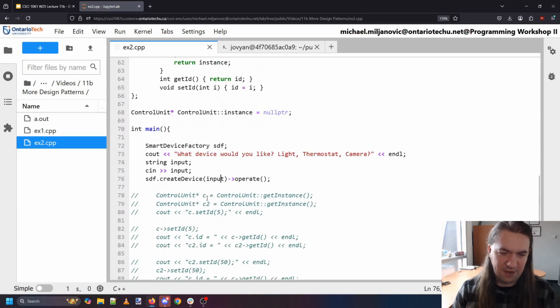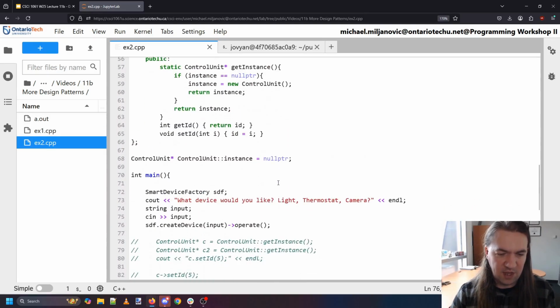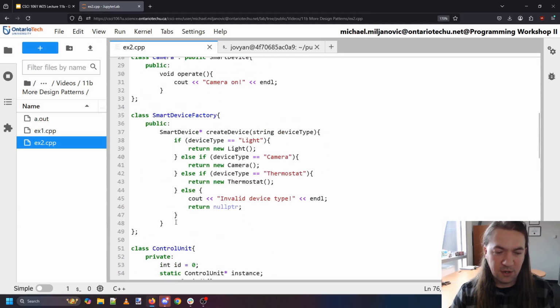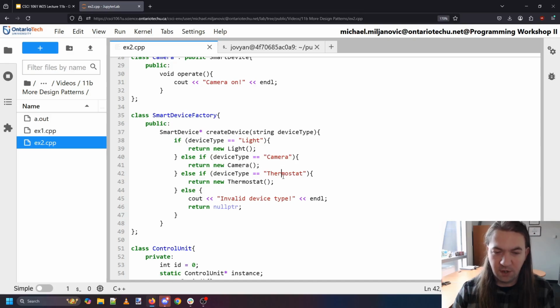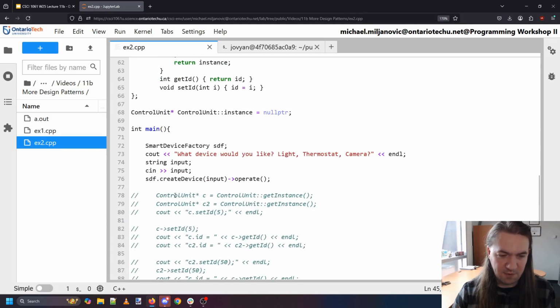just like having a bunch of if statements here that say, if they put light, make a light. If they put thermostat, make a thermostat, and so on. We can basically take all of that functionality away and put it into a factory. And here is where it actually does the business of figuring out which object to create. And in any case, what I get back will be a smart device that has a method called operate.